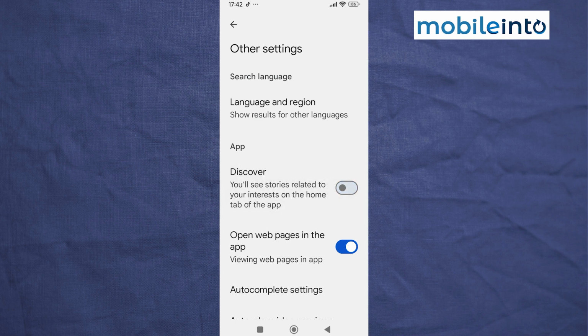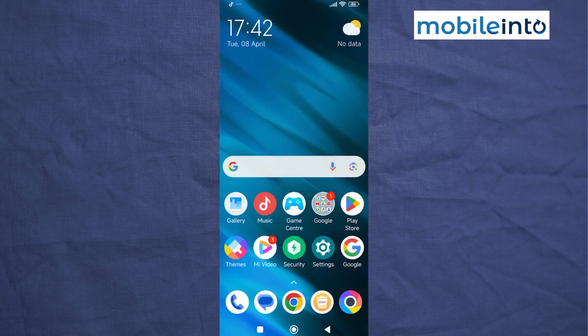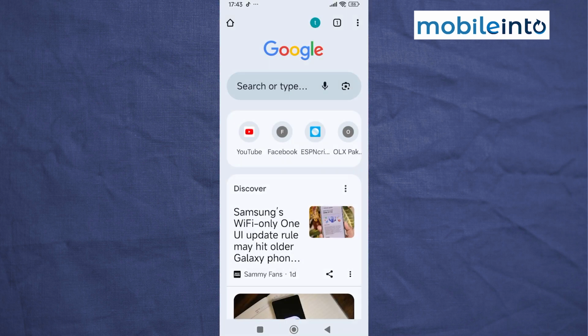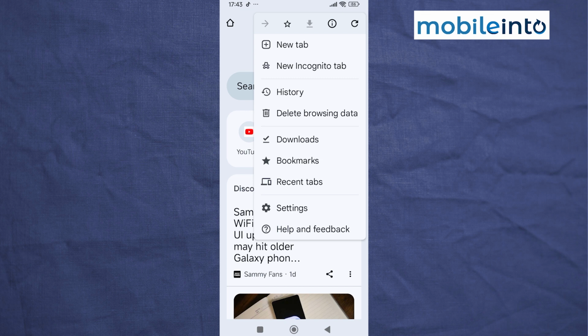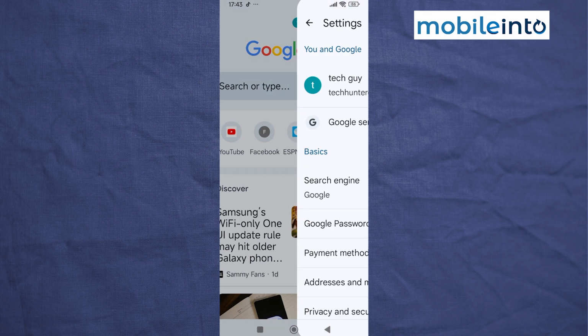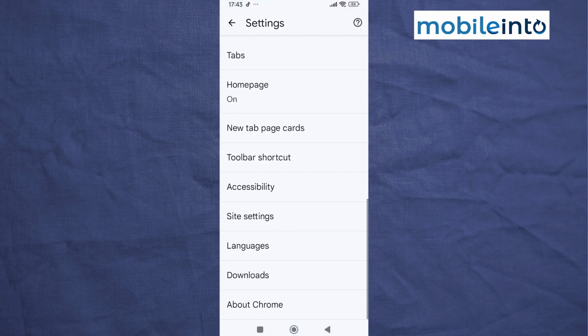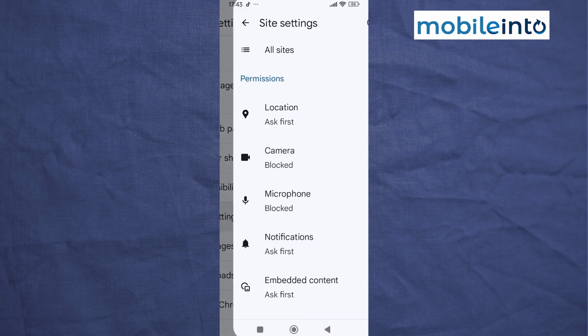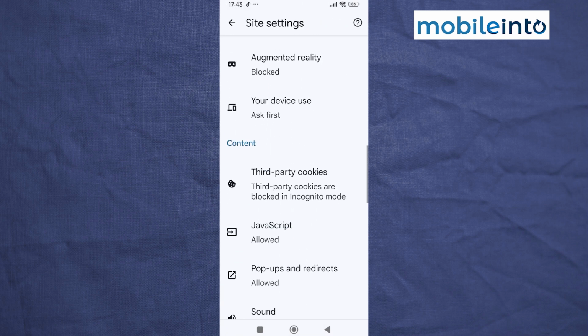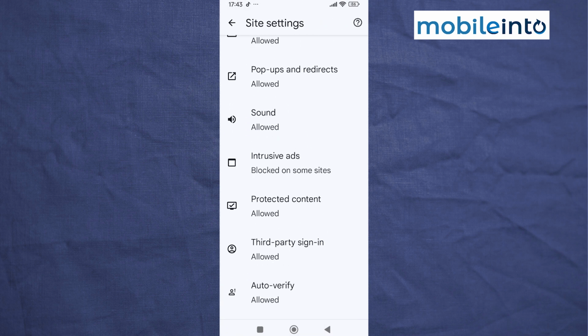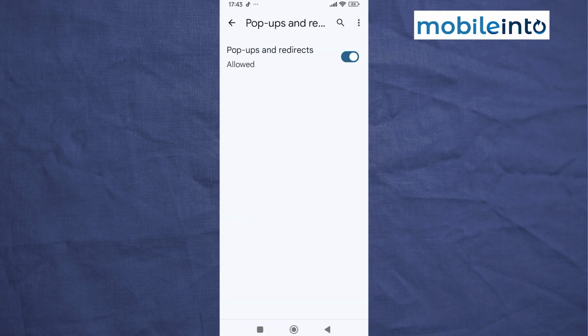Now once you have done that, just go to your home screen and open the Chrome web browser app. Now from here, just tap on the three dots at the upper right corner on the display. Now from here, just tap on Settings. Now from here, scroll down and tap on Site Settings. Now from here, scroll down and tap on Pop-ups and Redirects. Now from here, just disable pop-ups and redirects.